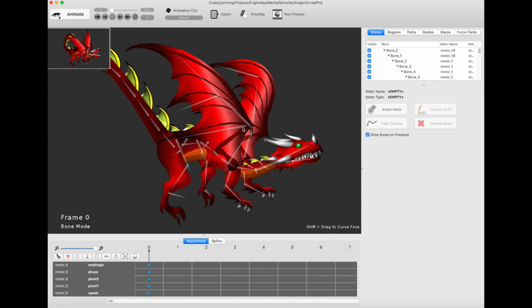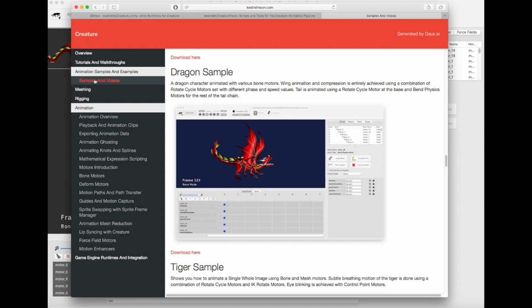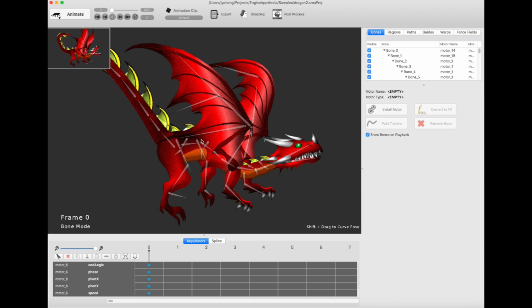Okay, so before we begin, I'd like to say that you should grab the dragon sample from the creature documentation page. Just go to the documentation page, click on samples and videos, and look for dragon sample, and that's where you get the dragon. Okay, so we go back to this project over here.